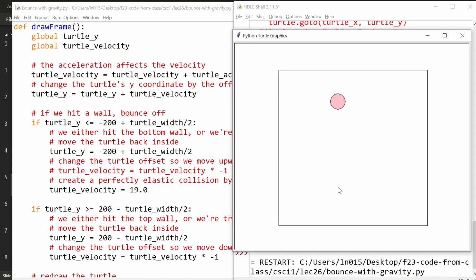Whee! So then it bounces right back up, and we're shooting it back off with the same velocity. Every time it hits the bottom, it's never losing velocity. Okay? So I hope that made a little bit of sense.